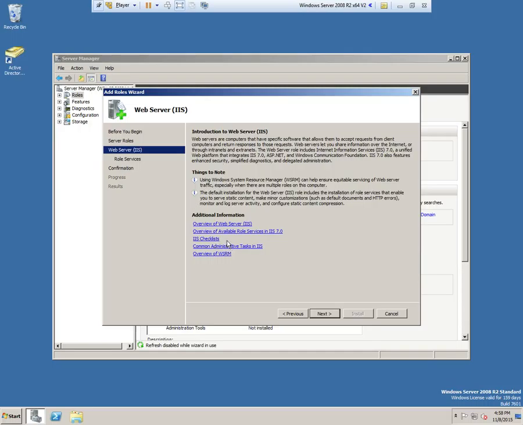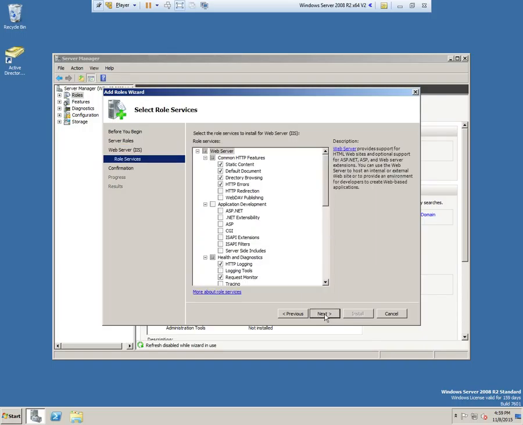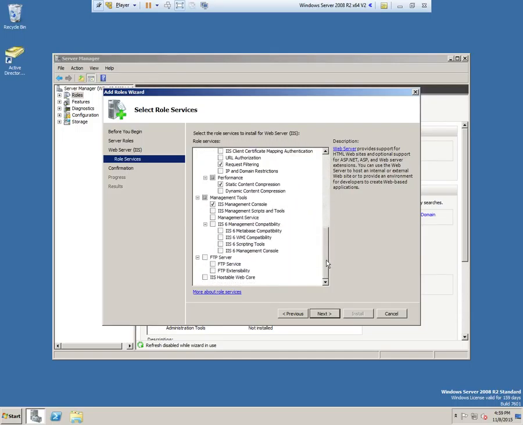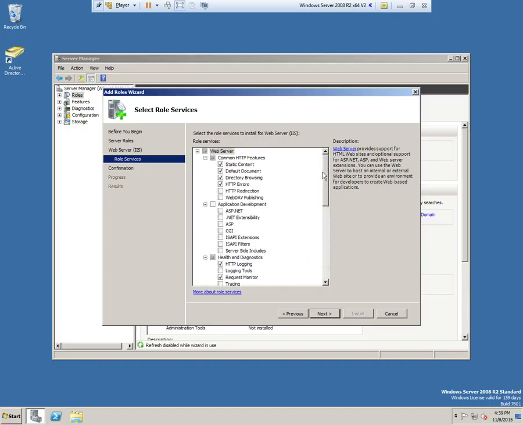Tells me some stuff here. You can read all this if you want to. I've seen it a few times. I'm going to skip right on by it here. This is the default installation. I'm going to go with it. I'm just going to throw the default in here. See what happens.